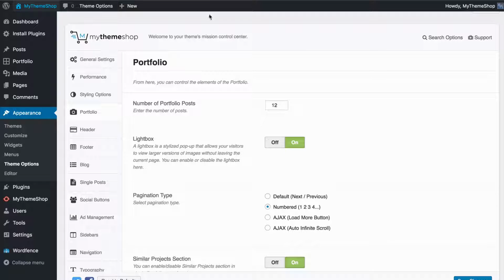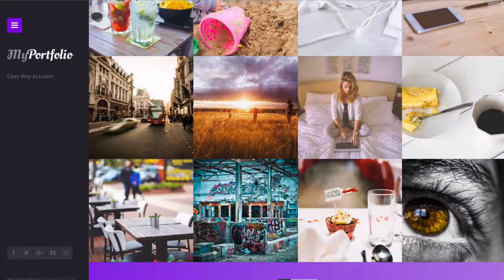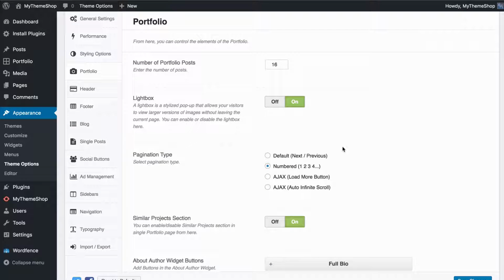And you can customize this by changing the number here. So we might want to go up to perhaps 16 and save those changes. And now when we refresh our site, we're going to see we've got another row added in along the bottom here. So you can customize how many items are displaying on your portfolio.